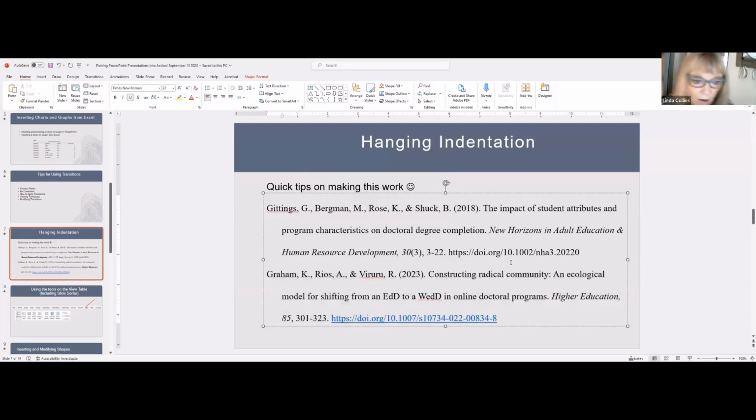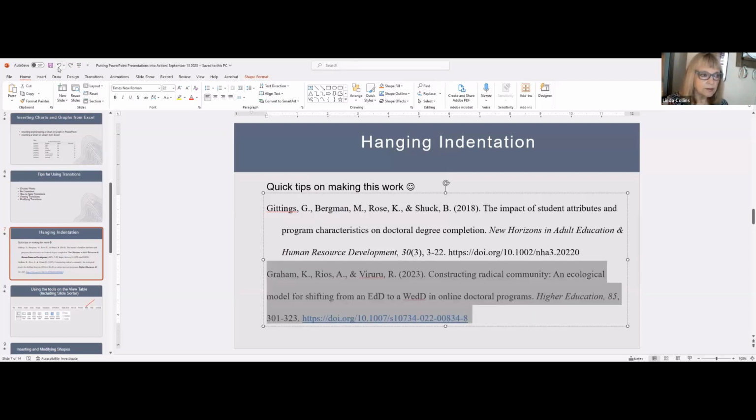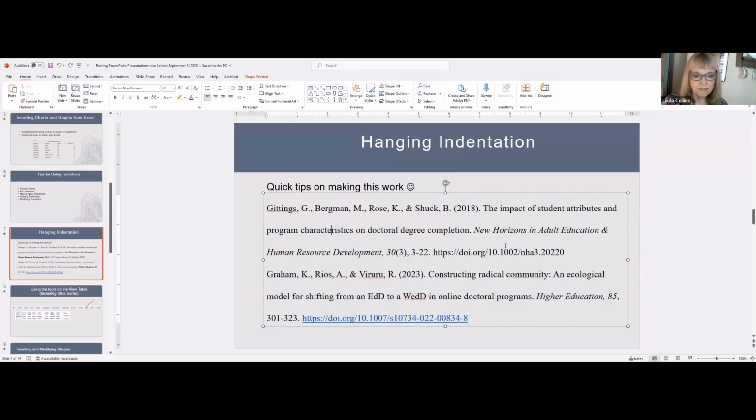Ta-da! Now, this can be done myriad different ways, because let's say that you put in returns at the end of all of these. And so these all have the return key or the enter key. Before you can do the hanging indent, you will have to delete those returns and let it word wrap. Otherwise, it won't do it. Does that make sense?